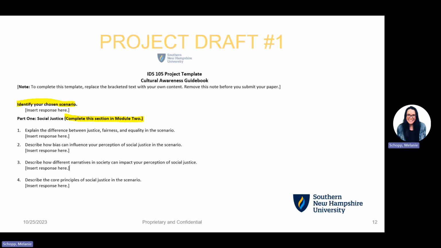This is just a quick screenshot of what that project draft looks like. I'm going to show you how to find this template and that you can type right in it. But what you are doing for this week is picking a scenario, just a scenario. So make sure you look at all the pieces and parts underneath the scenario profiles. Pick your scenario, and you're going to use that as you answer these 4 questions.